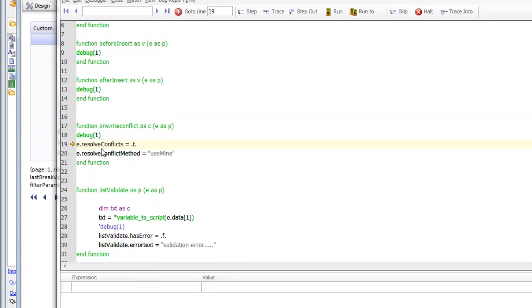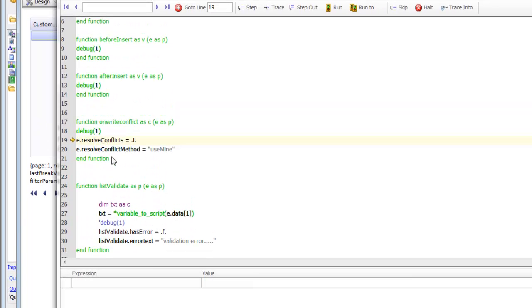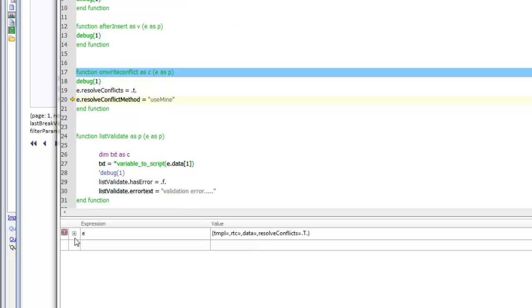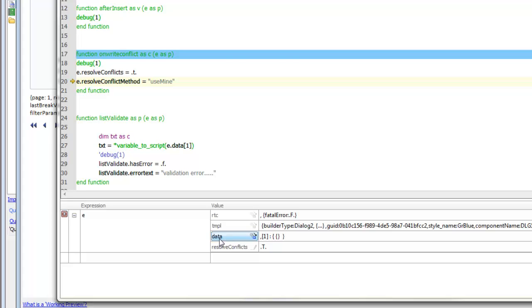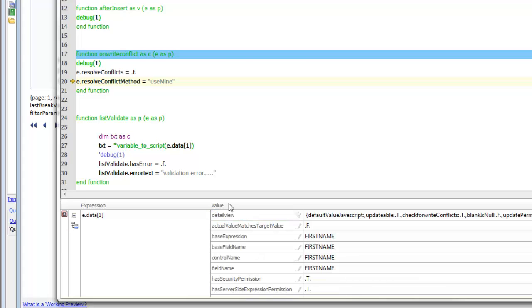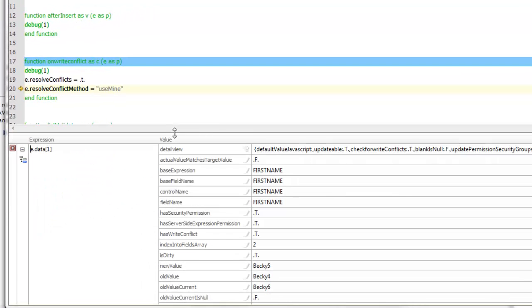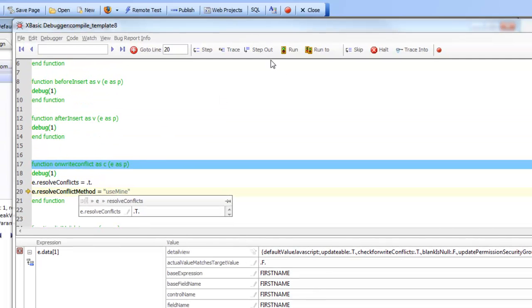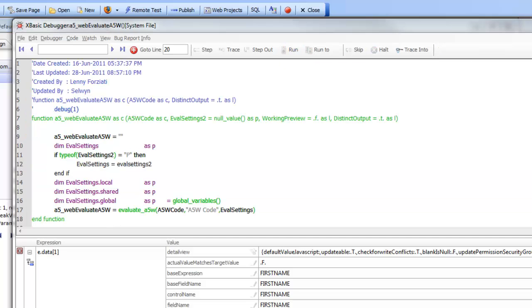So we hit the write conflict, and you can see now that the server-side event handler has fired, and now we can basically choose to resolve the conflict ourselves. So we're going to say resolve the conflict using my value, but we could also look inside E, and this is going to tell us what the original value was, the new value, and the current value. So what we could do if we wanted is set the current value to whatever value we want and resolve the write conflict using a custom value. But I'm just going to say resolve conflicts true using mine. So I'll click OK.